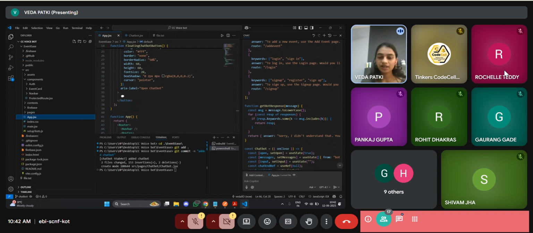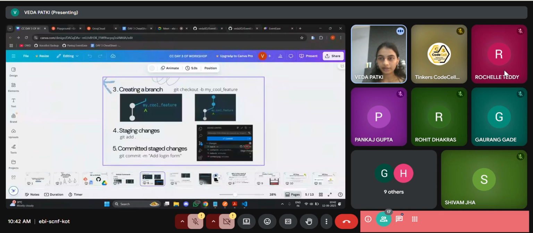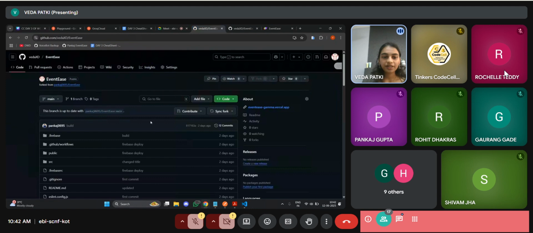ठीक है, but ये जो changes commit हुए हैं, these are done locally. If you see on your GitHub, तो यहाँ पे nowhere the changes can be seen even if I refresh.